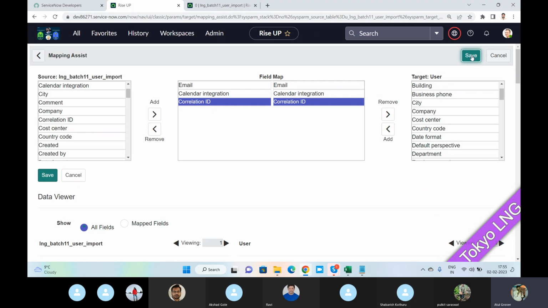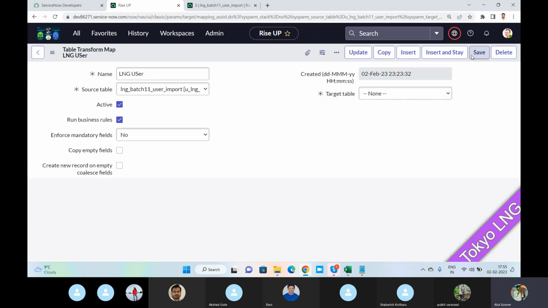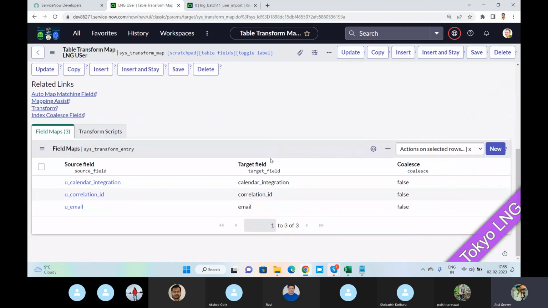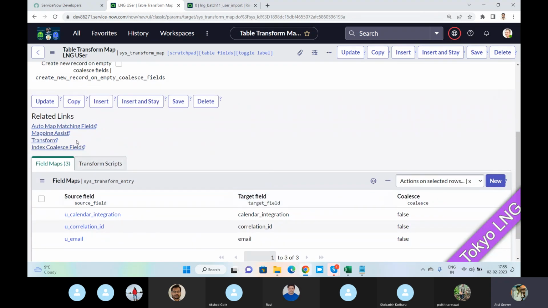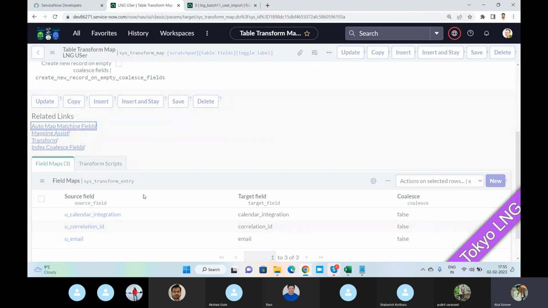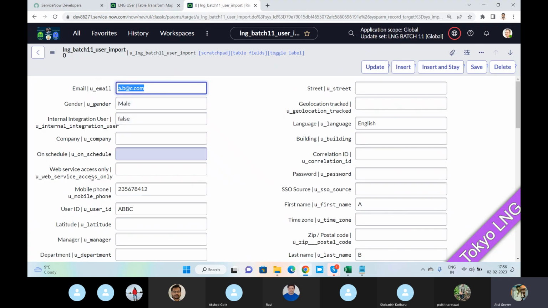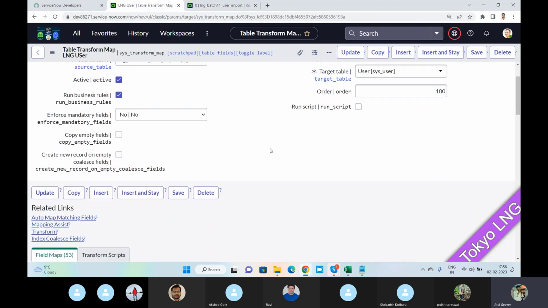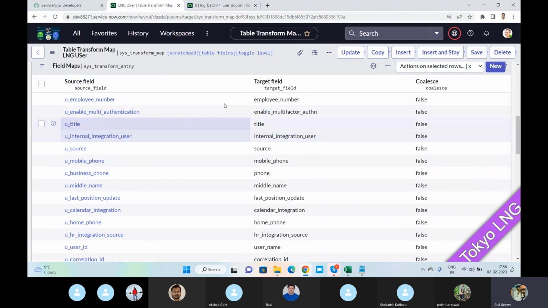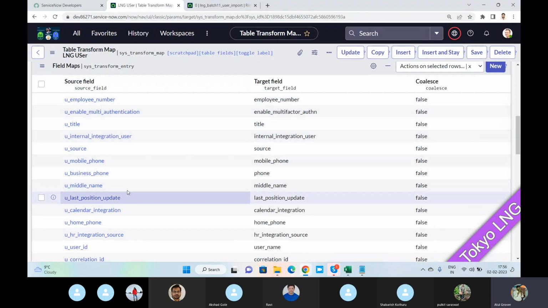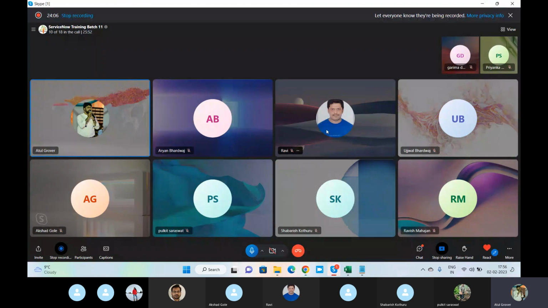Let me click on save here. Okay, that is also done. Still, I have 51 fields. Now click on auto map matching fields. If you click on this, what will it do? It will read this table, and it will pick up the fields from the user table and map everything completely. See, this is the benefit, Ravi, of having the standard templates. No change in the names, nothing.